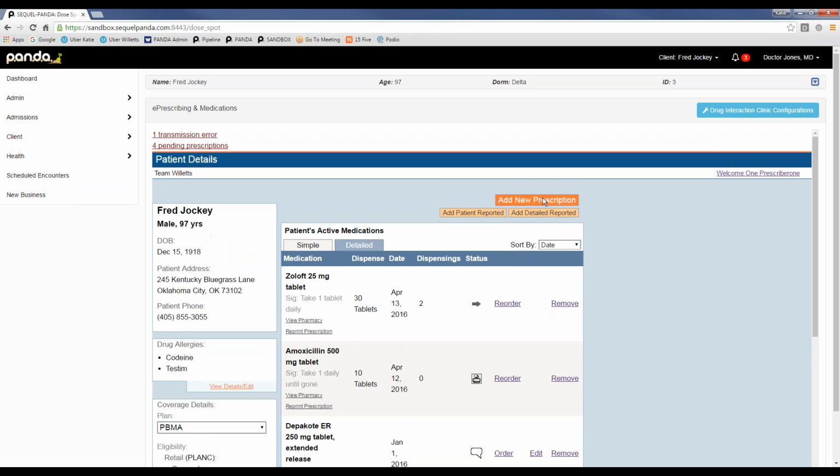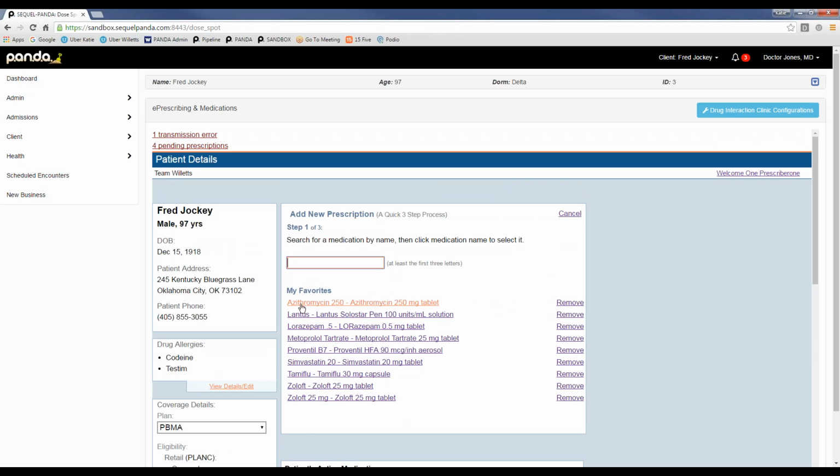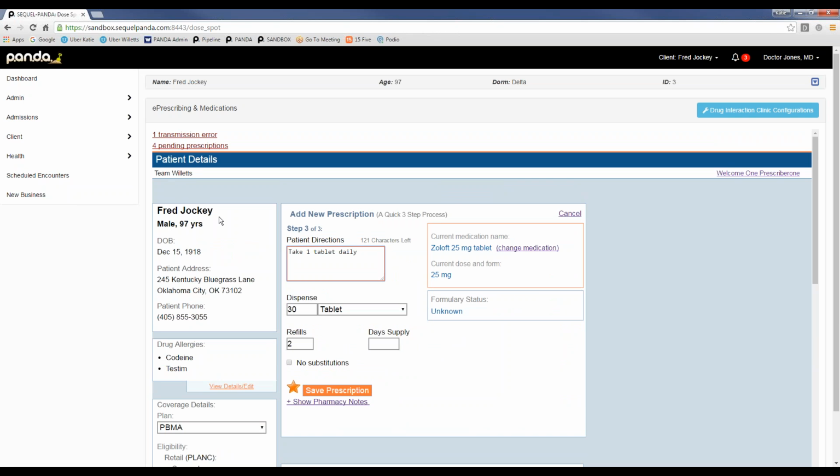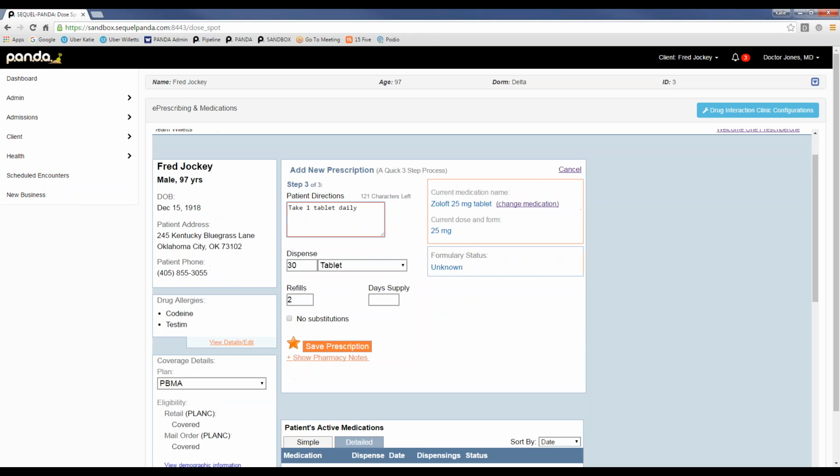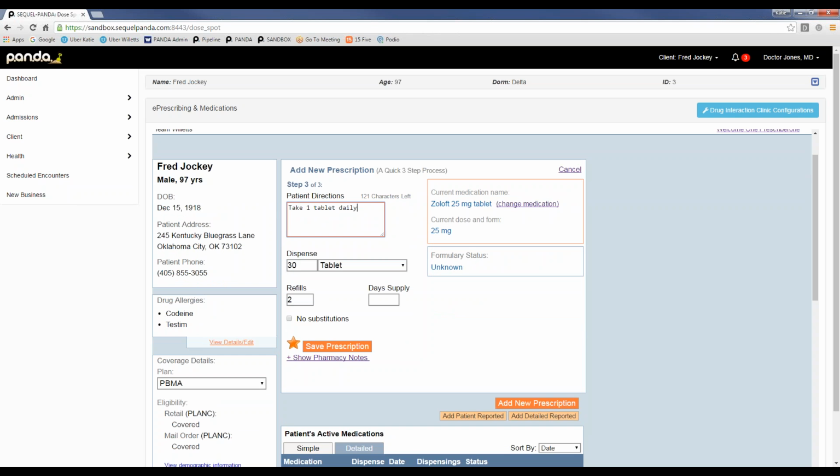If I want to add another new prescription, I want to show you this. This is my favorites list I've created. Here's the one that I just added, Zoloft. If I want to just use this medication, I click on it. All of the details are already here, so I don't have to enter in anything else. All I have to do is click Save that prescription. And then it's ready for the doc to sign off on it.